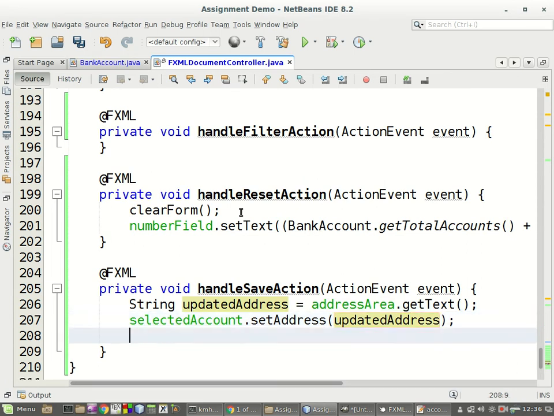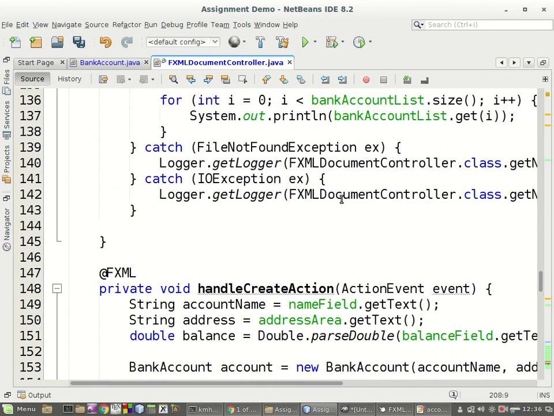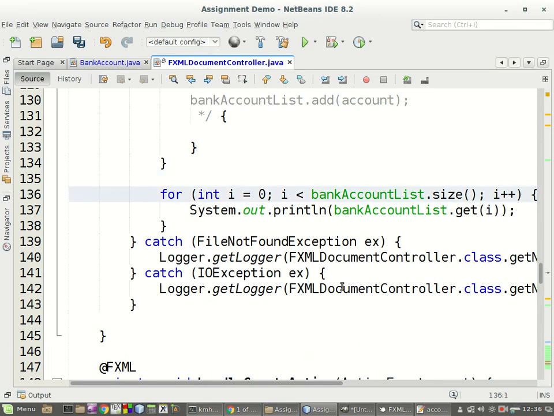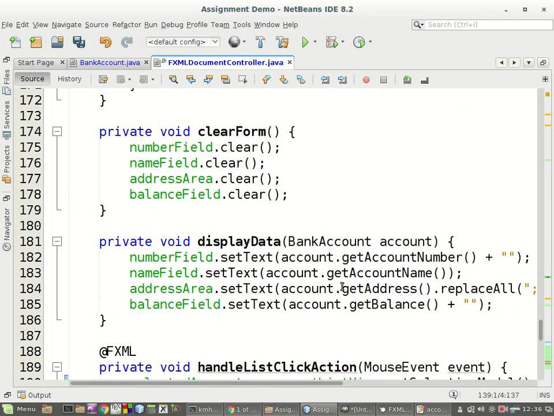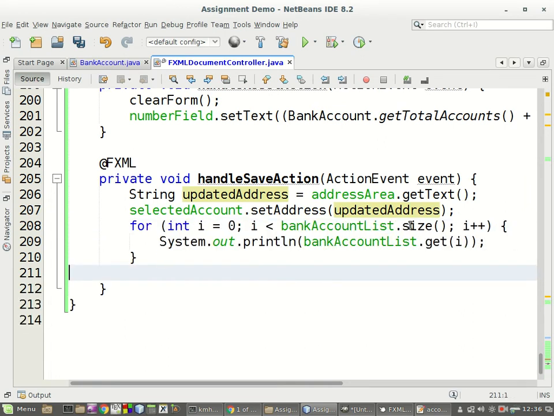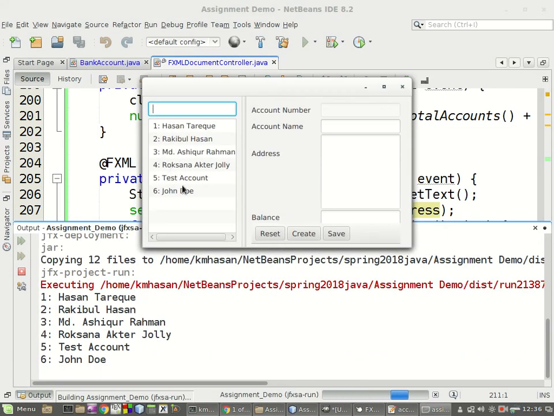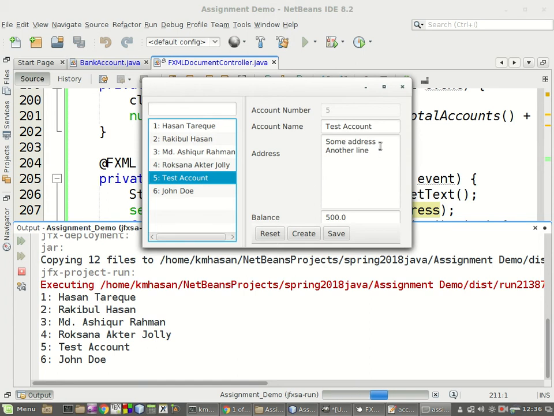So let us print this out before writing to this file. We have a code that prints out to the console, so let me just copy paste this to test this out. So what happens now? Well, we can go to any account and then change the address. Let's say some other address, and I just said third line here, and we're going to hit the save button.